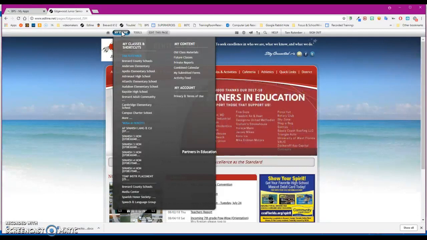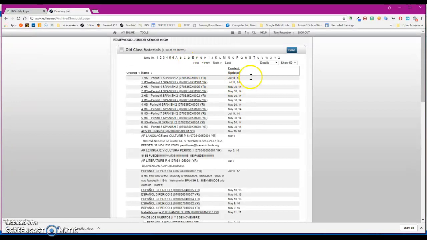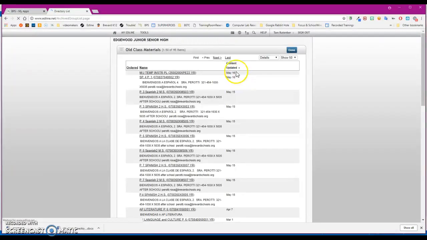So I'm going to go up to my Edline, hover over it, and then go over here under my content and say old class materials. The best way to sort this is click on the words content updated, and these are going to be last year's classes, the classes that ended in May of 2018. So I'm going to go to her Spanish 3 or period 3 Spanish 2 class just for the example.